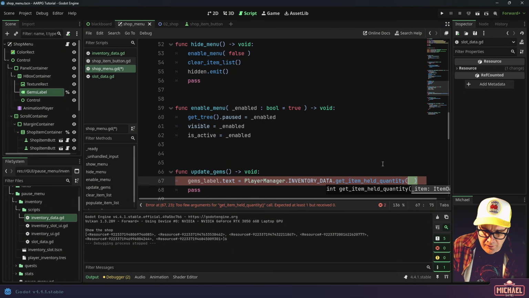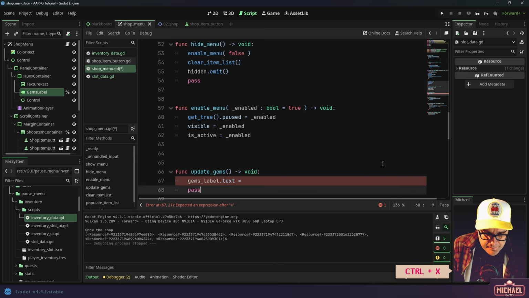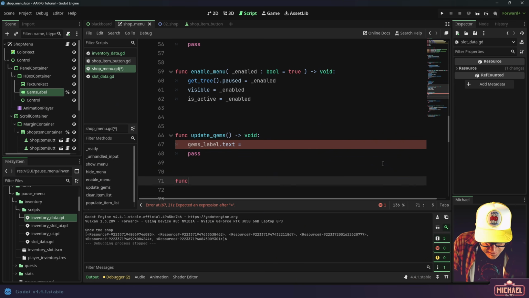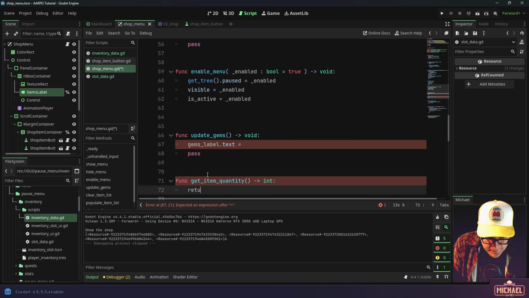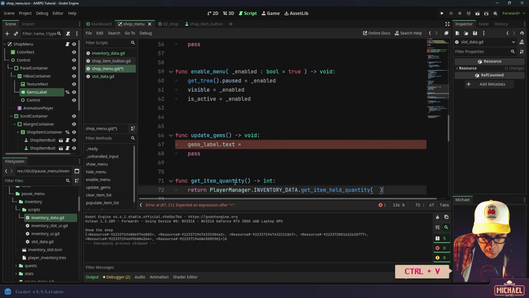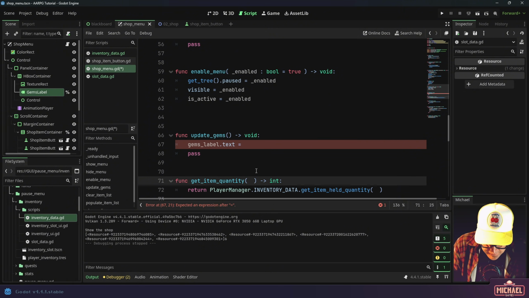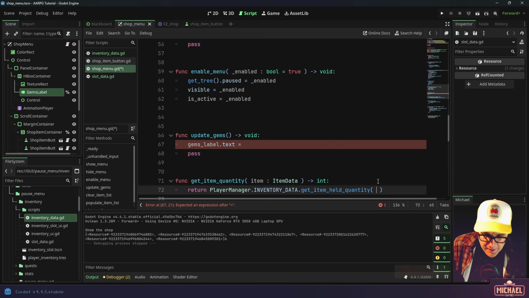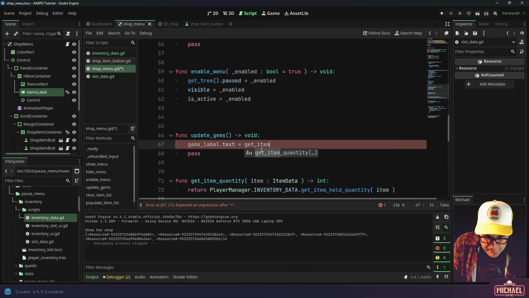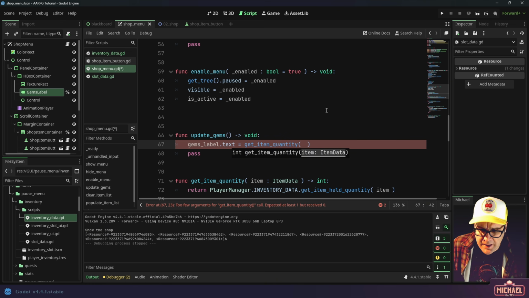But you see how this is getting kind of long? We're going to be using this other places in the code. So I'm going to go ahead and cut this out. And I'm just going to make a little function here. And we'll just call it getItemQuantity. And this will return an integer. And then we can just return this. But of course, we need that item, right? So in here, we're going to have to say item of type ItemData. And then we can pass that item right along right there. Okay. So now we can just call getItemQuantity.